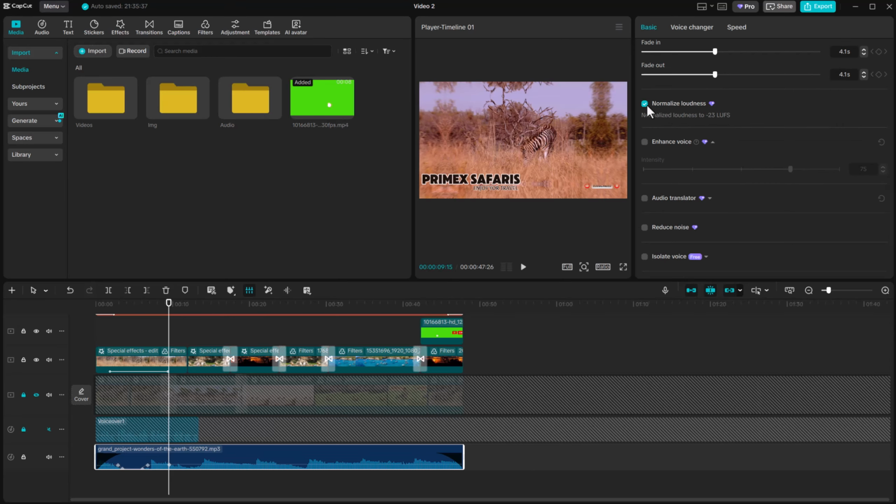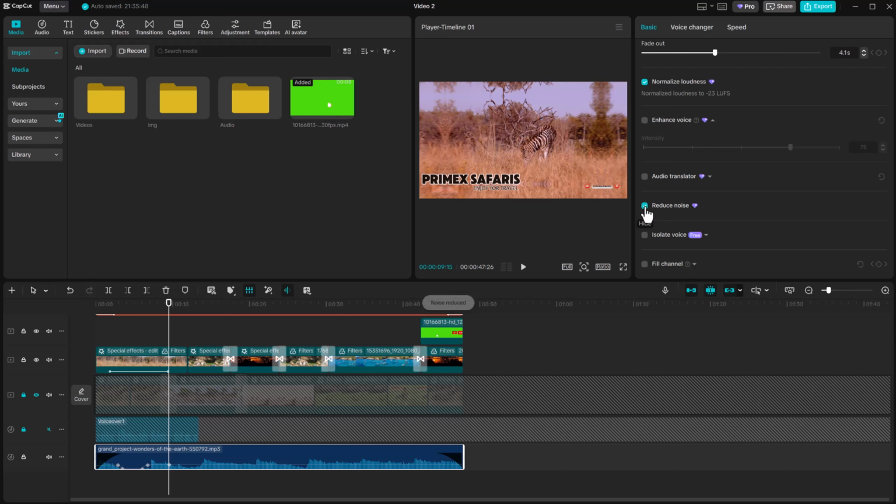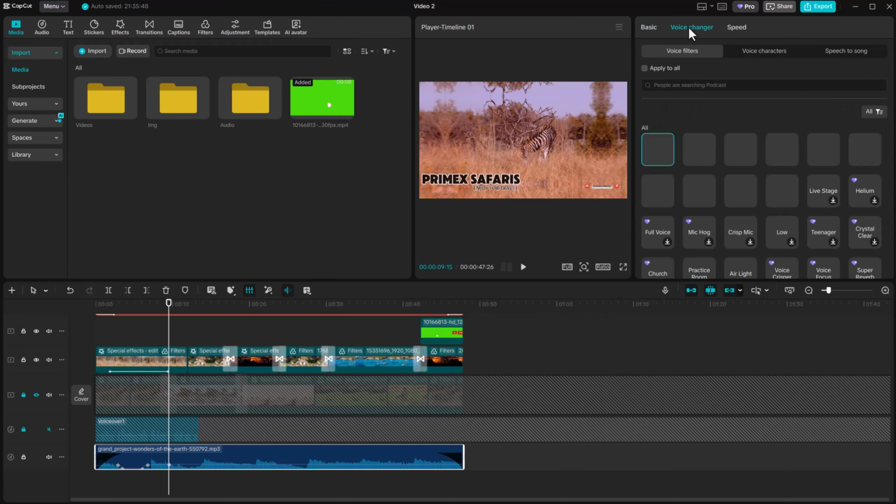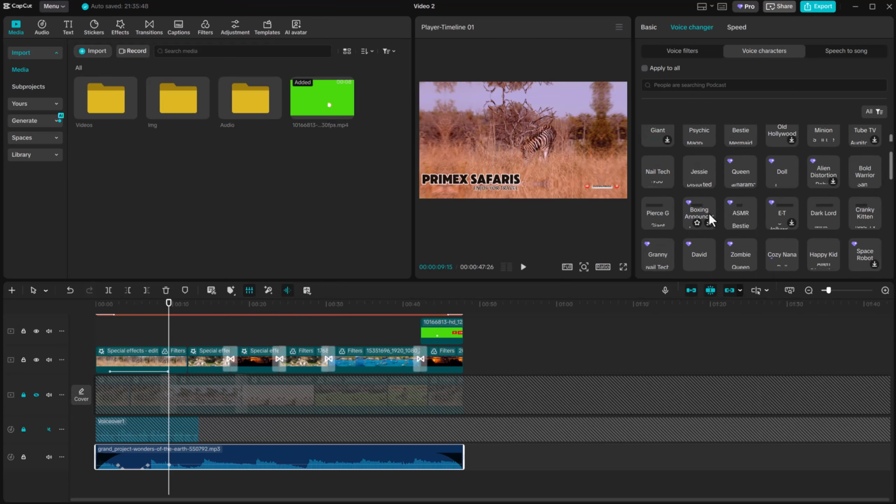Then we can also normalize loudness. This is where we have the loudness almost at the same level. Now we can also reduce noise. Maybe if this was a pre-recorded audio like the voiceover, we can eliminate background noise. We can also go to the voice changer. Maybe if this was sort of narration like this voiceover, then you can choose either of these AI voices. We can also move to the voice character, and then we can select this one.